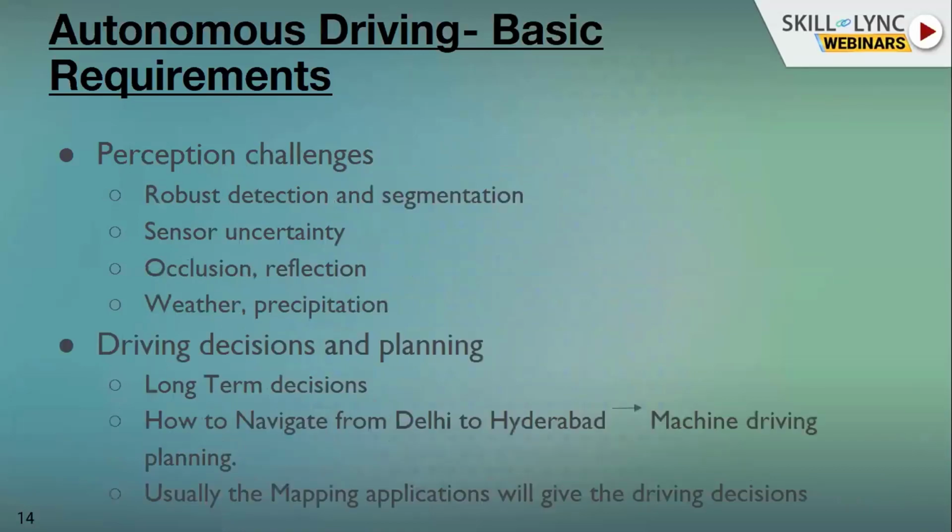And then coming to the perception challenges, as I told, perception is the major task in autonomous driving. It has certain challenges because if we want to get full autonomous driving level 5, we need robust detection and segmentation. And then we need to deal with sensor uncertainty. Maybe in a coming slide I can let you know what I mean by sensor uncertainty. And then occlusion and reflection, that I will also cover in a coming slide. Weather and precipitation.